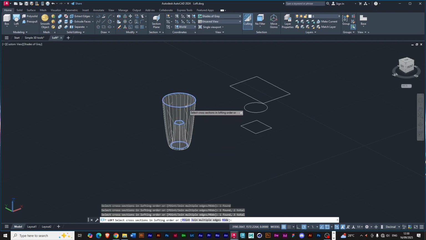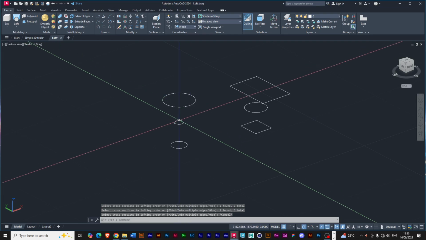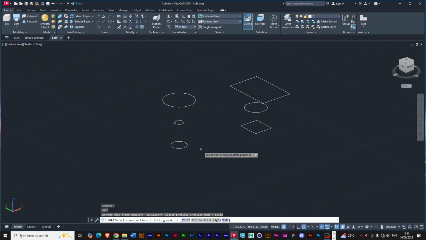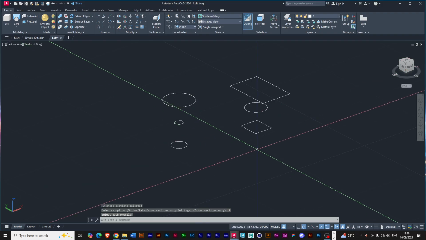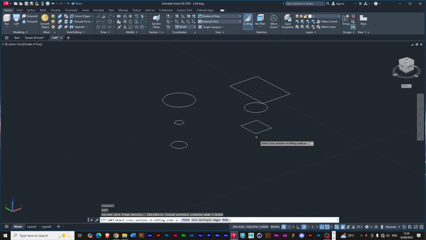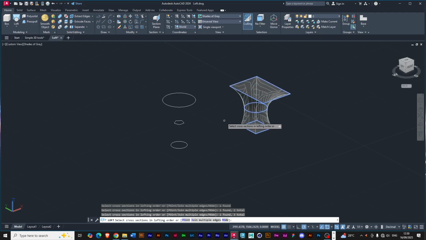What the rectangle will create. I mean loft is one, two, three, enter, and then rectangles one will be one, two. So this will create a shape.